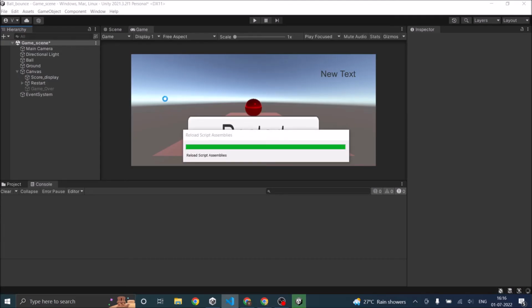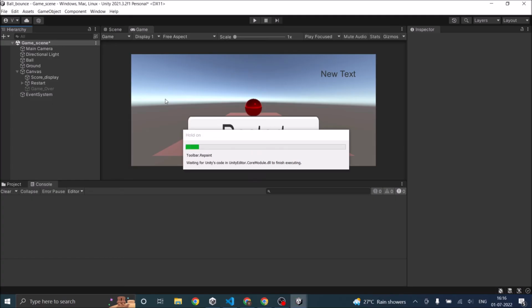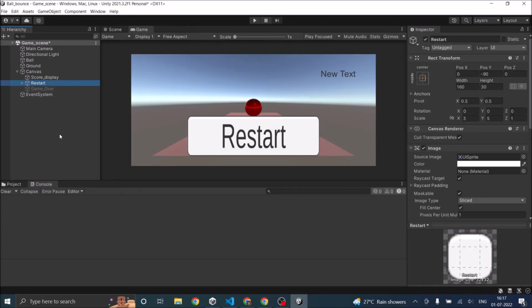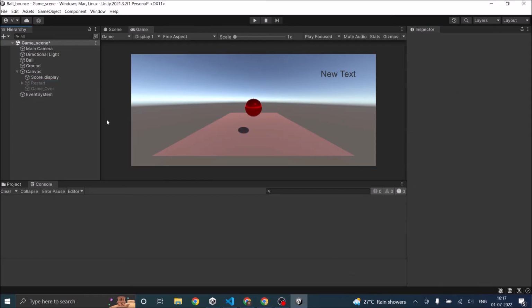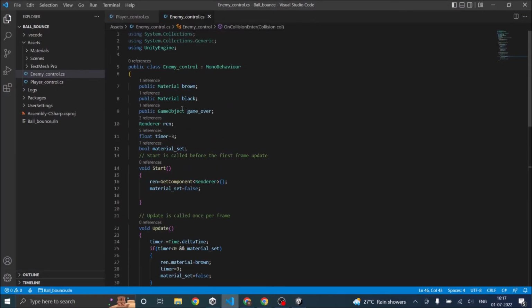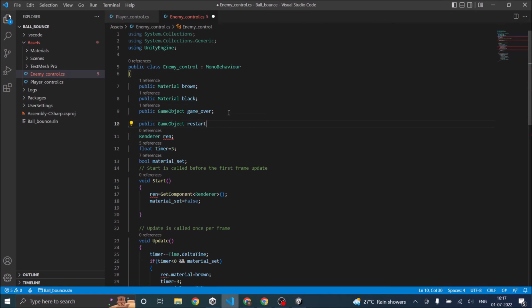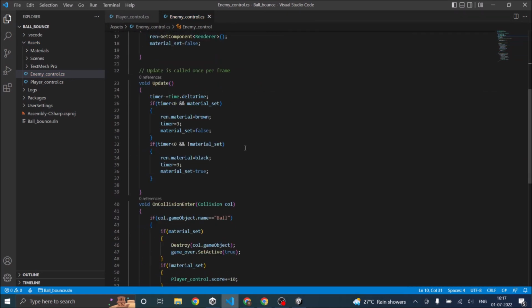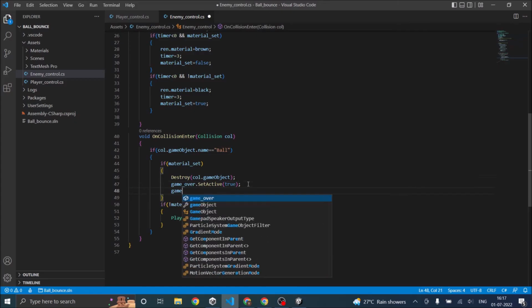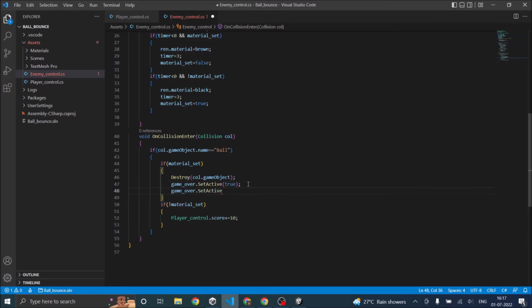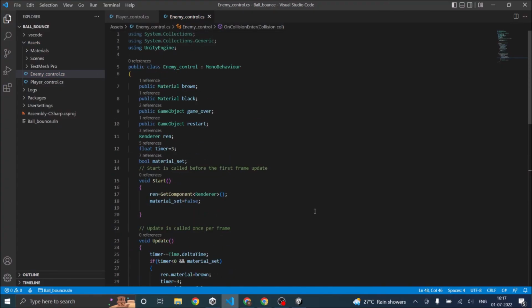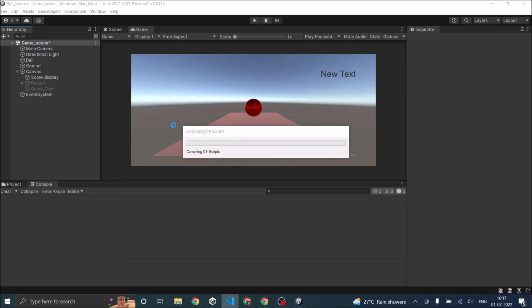So we'll display the restart button only when the game over is displayed. So we'll remove that also. We'll just uncheck this and let's go back to the script. Here we're going to get another public game object. We're going to call it restart. So we are going to set gameOver, set active, and we're going to restart. Semicolon. Okay, so let's go back to Unity.